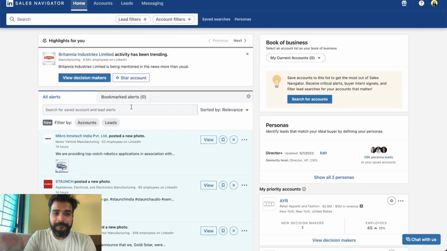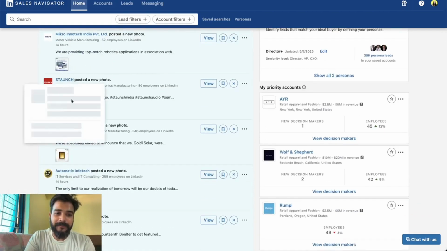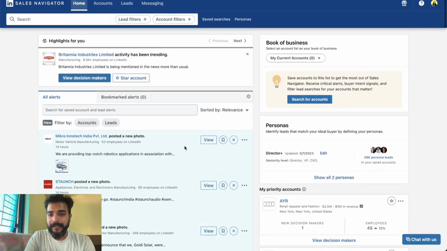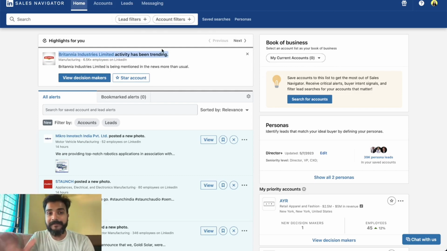Now, if I were to show you how to navigate this thing. If you have people in your list, basically just like an email list, you can have a list of your prospects here in Sales Navigator. They will keep showing new updates of different companies in this section. And here you can create a persona if you want. And any highlight that you should be looking out for, like Britannia Industries Limited activity has been trending, so there is something cool happening in Britannia, so you can go ahead and check. If you are doing account-based marketing, nothing comes close, right?